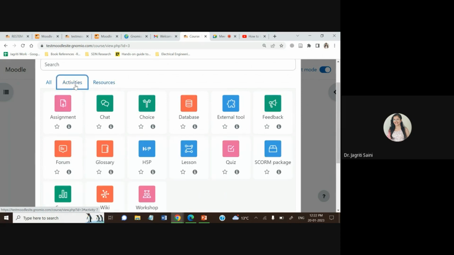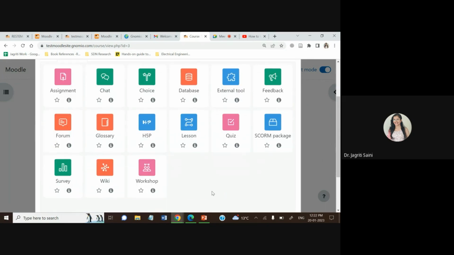On the other side, in the activity part, we have options like assignments, chat, choice, databases, quizzes or some lessons, forums, surveys, a variety of things you will find inside. Many of them will not be required in all types of courses. Depending upon what type of teaching activities you are conducting within your course, you may need any of these tools. These are basically some kind of plugins available in this Moodle platform.